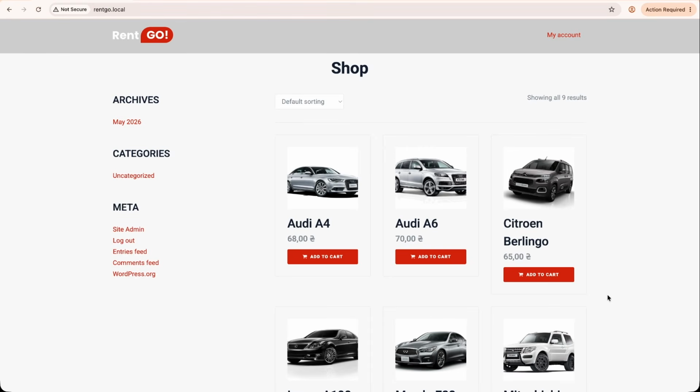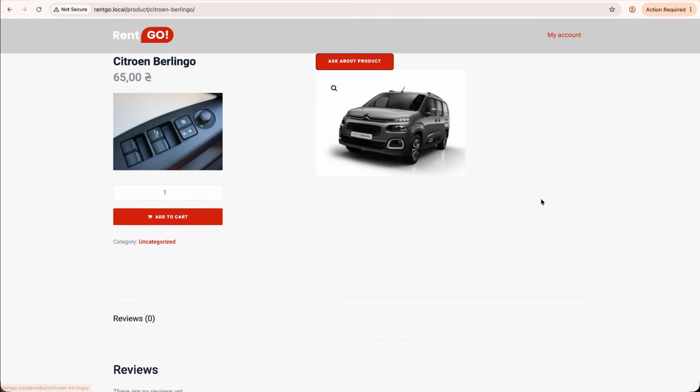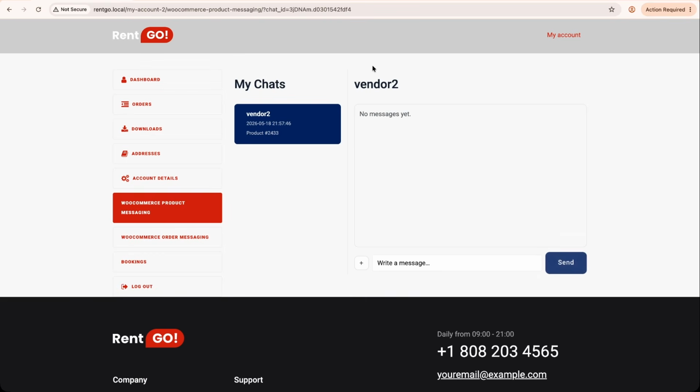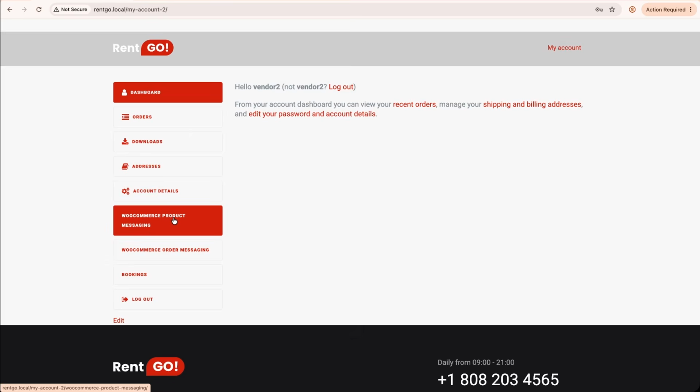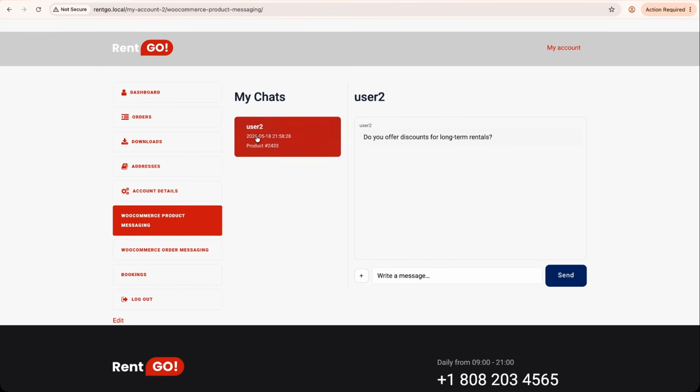Here I'm opening a product page and there's the button with the label we set in the settings. When the customer clicks it, JetMessenger opens the product messaging area in My Account and starts a chat connected to this product. This time the customer starts the conversation manually, so I'll type the first message. Now on the seller side, the seller opens the product messaging endpoint and sees a new chat from the user. So the main idea is simple. Product chat is for pre-sale questions, while order chat is for communication after the purchase.